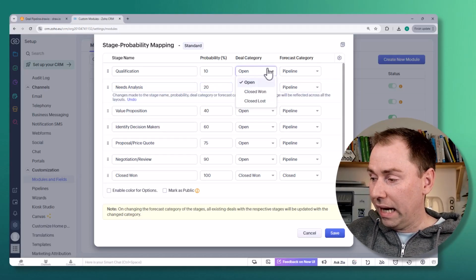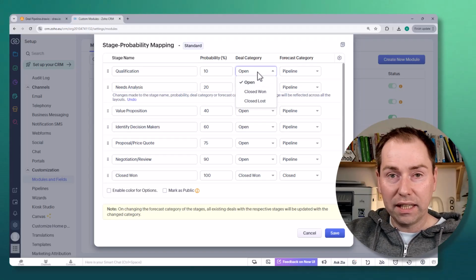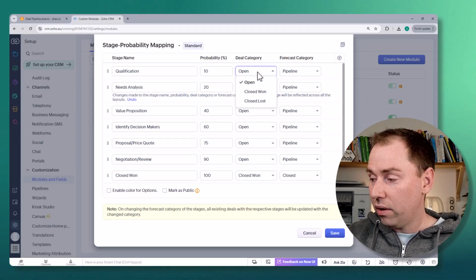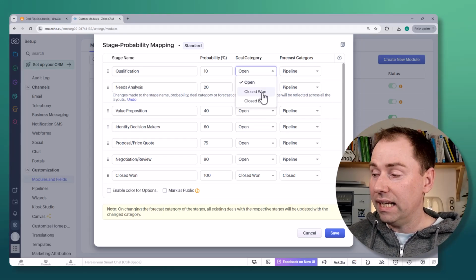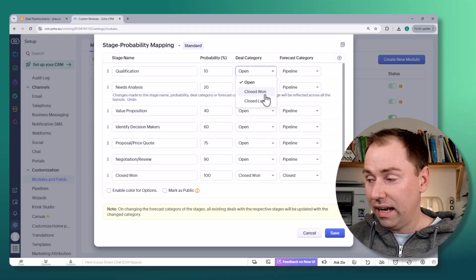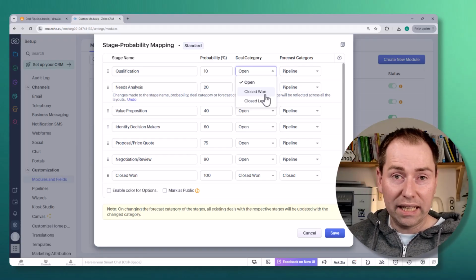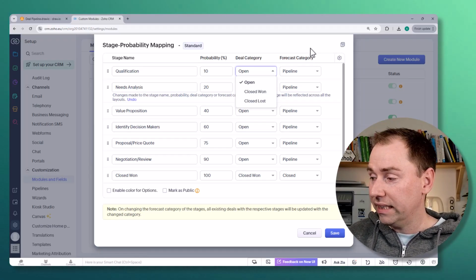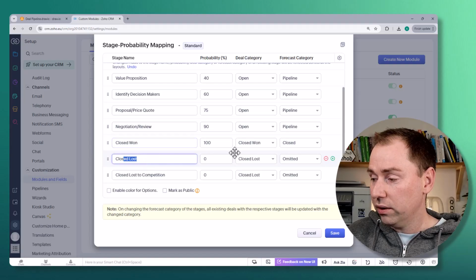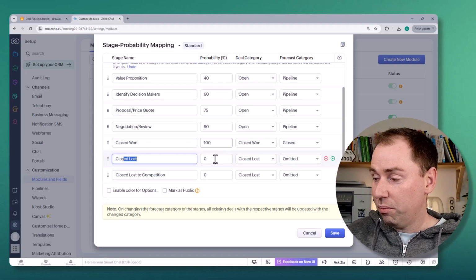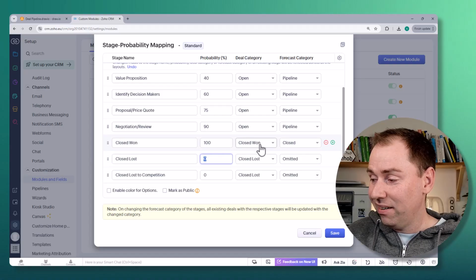Then we've got the deal category. So this is how the system knows, is it just a step in your process, or a phase in your process, or is it like a final phase? Are we telling the system that it's closed and won, or that it's closed and lost? So you'll notice that when we go down to the bottom here, we've got closed won, closed lost. Probability if it's lost is obviously 0, and here we're telling it that means won, that means lost.